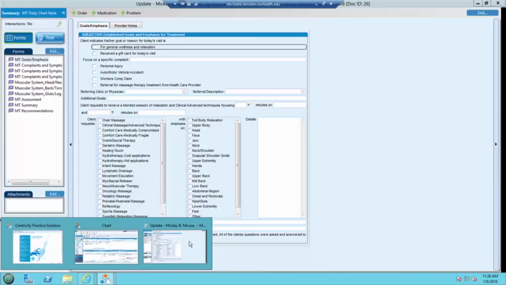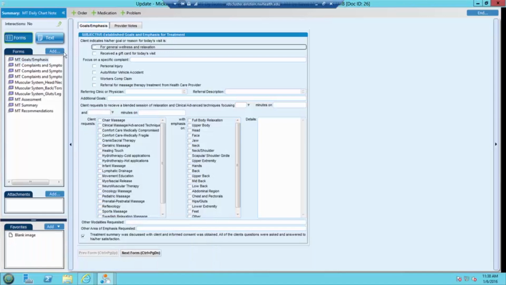When you open a chart, notice how you open another link. You still have your chart remaining, and now you have an update for Mickey Mouse. On the left-hand side, you'll see the forms listed, and on the right-hand side, you'll see the form that is in use. You may navigate between forms in 3 different ways.